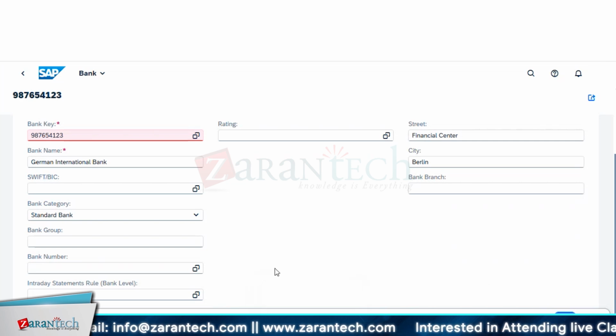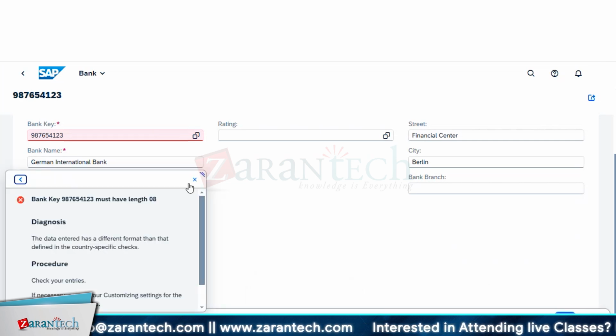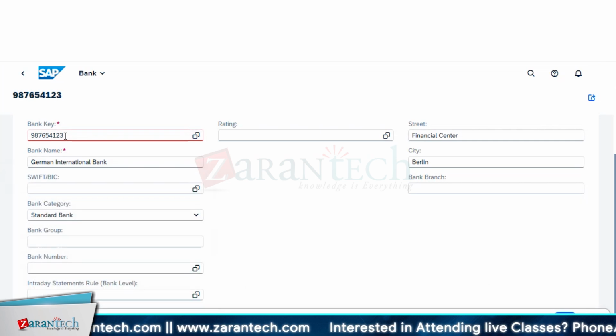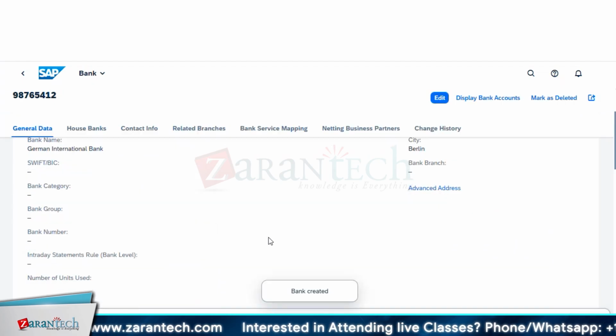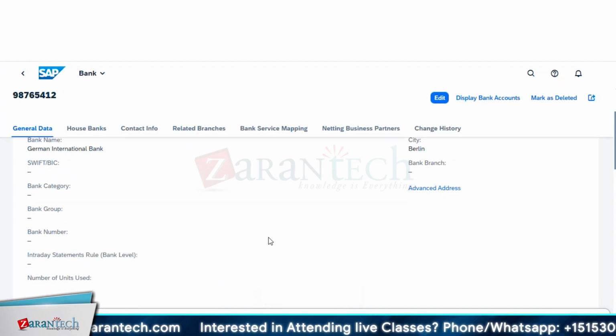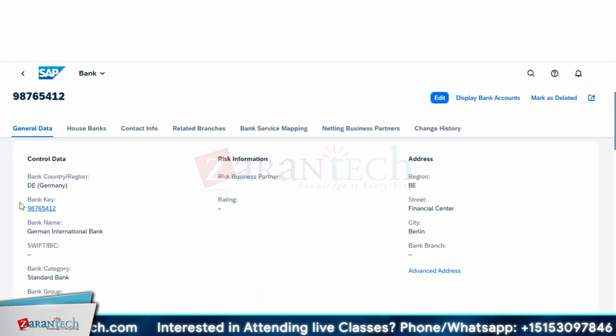Am I audible? Yeah, sure. Okay, I have given 1, 2, 3. I'm so sorry, I have put an extra digit. The length of a bank key is always decided based on the country that we choose, so accordingly you have to decide the length of the bank key which that country accepts.